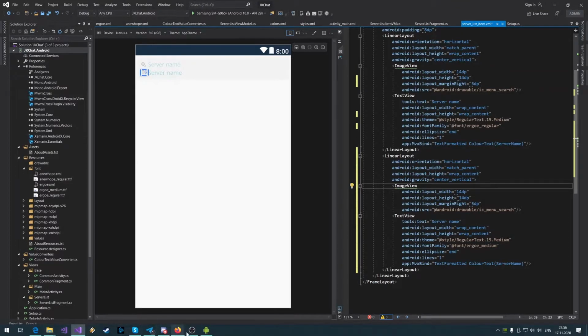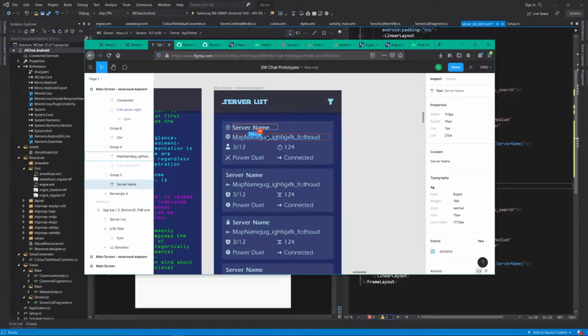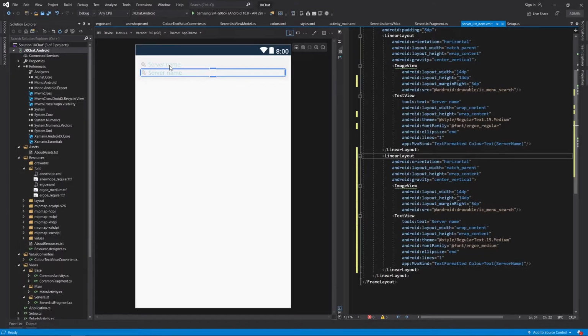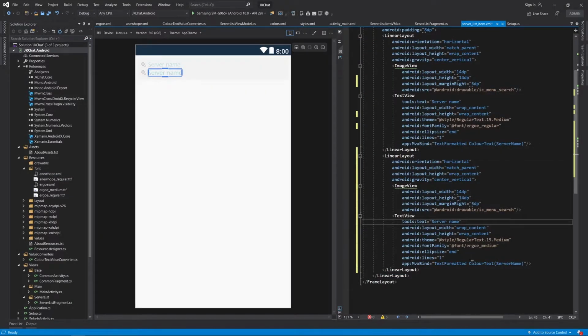As it was designed. Yeah, this is regular, this is medium, but they have different weights. Regular has higher weight, so it looks fatter, and medium has lower weight, but they look vice versa here. Let's see, maybe it's just preview. It must be text.